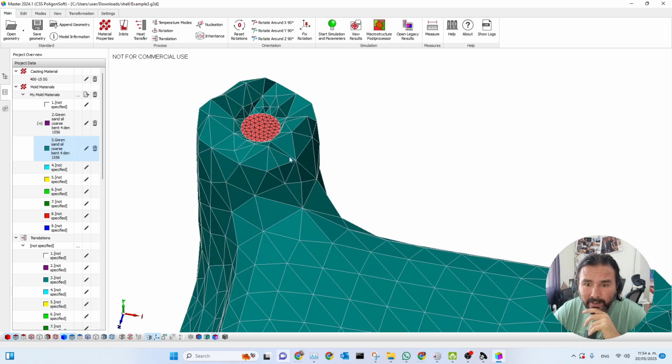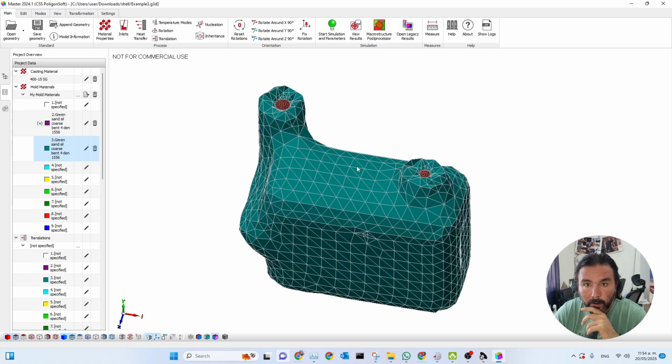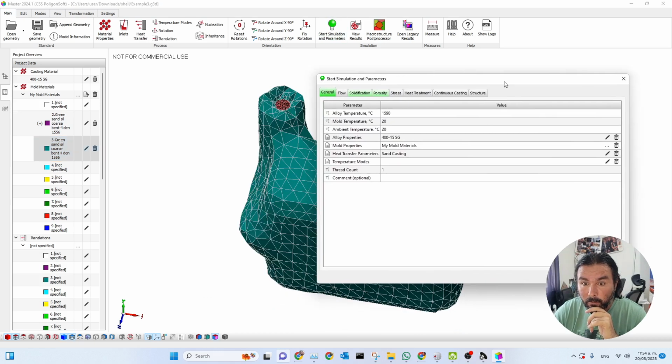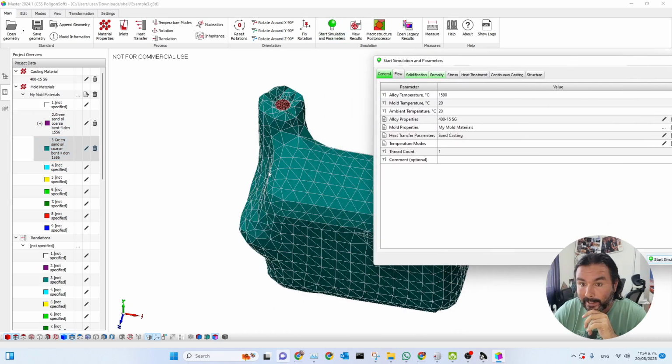Actually, we could have assigned a heat exchange with the environment on this top surface here, but it won't influence it much because anyway the virtual mold works in such a way that it won't affect the exchange of this surface here. So we can leave it like this. We already have our calculation prepared, we just need to set the casting temperature.